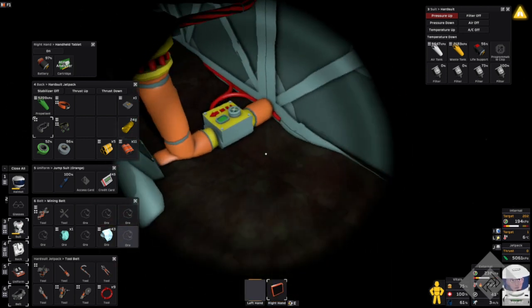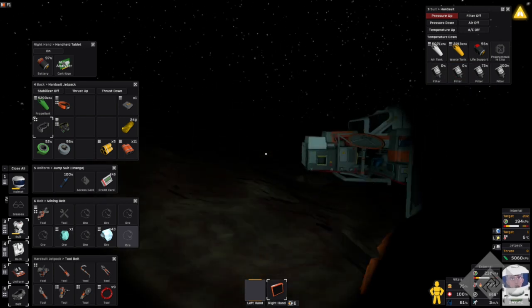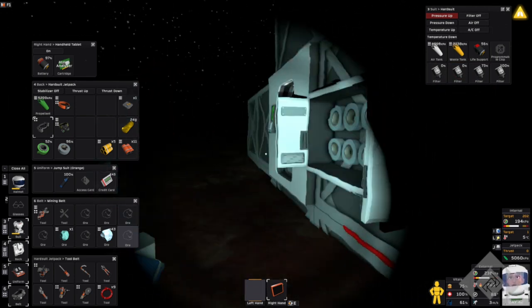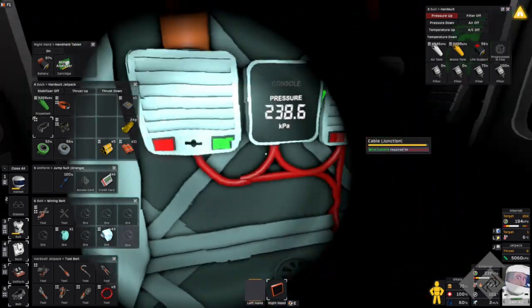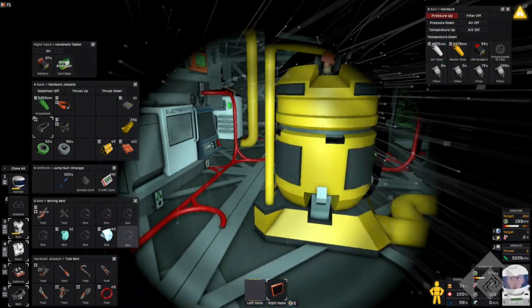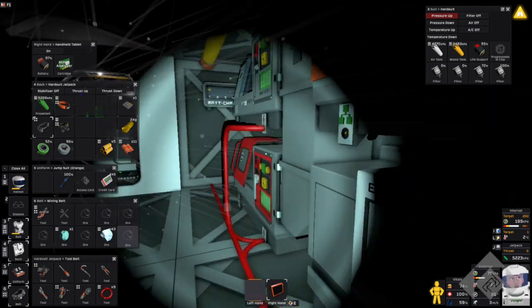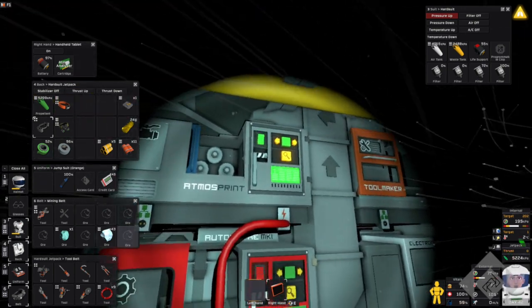You know what? That's good enough. I'm impatient, and I can turn that off from inside. So, we're going to keep it like this. Close you. Okay. So, now we need an ice maker.